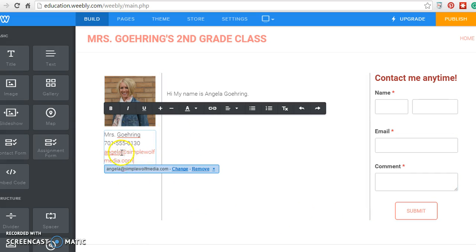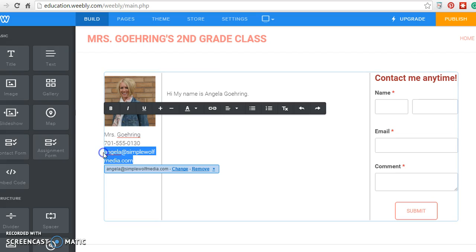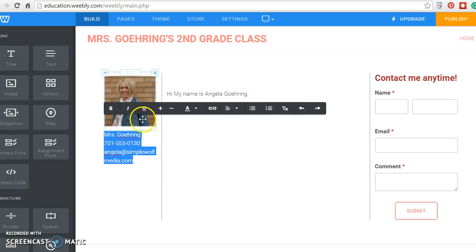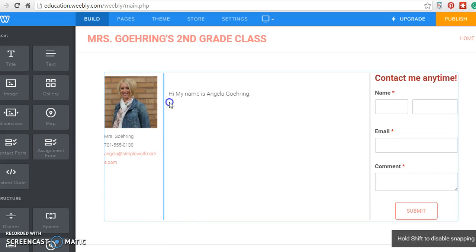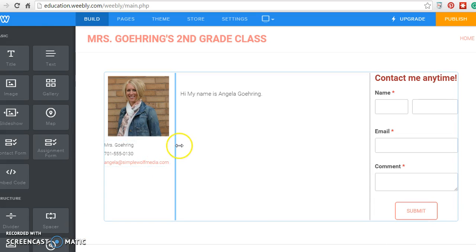And now this is a hyperlink, so when they see it on the website, they'll be able to click on it. I'm also going to make that text just a little bit smaller so it all fits. Maybe it's a little too small, so I might make it a little bigger and then just drag that over. So now everything fits on here just a little bit nicer.